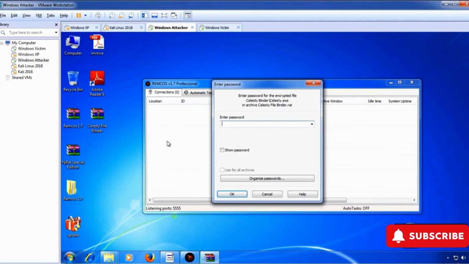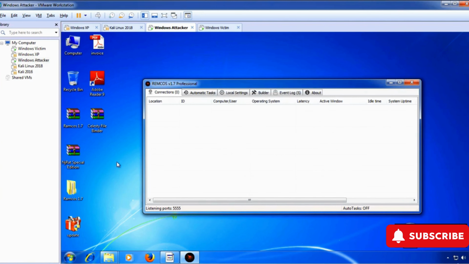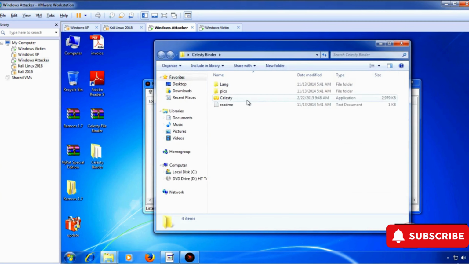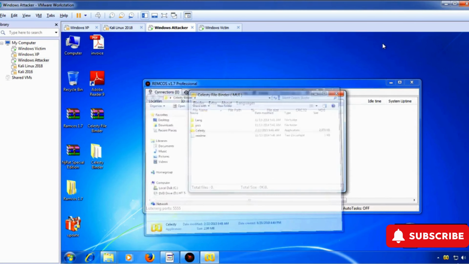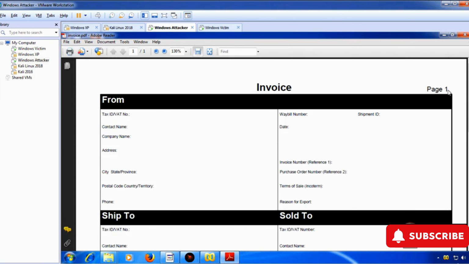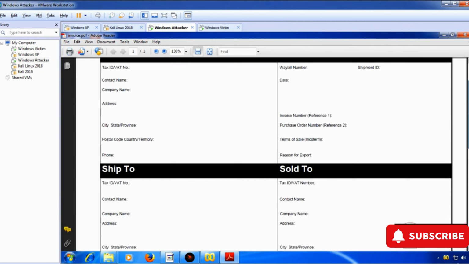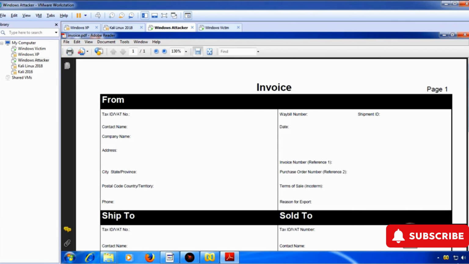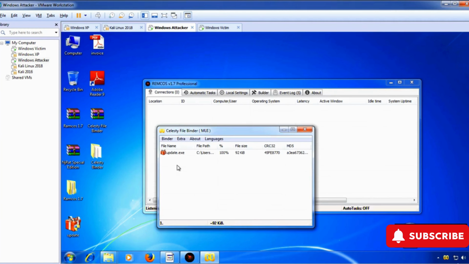I extract it here. Double click Celeste. So this binder opens, where I add my Trojan file which we created from Ramcos in the last video, and I also have a PDF, any simple file like an invoice which you can send to some business people or the like, and I can add the invoice.pdf.